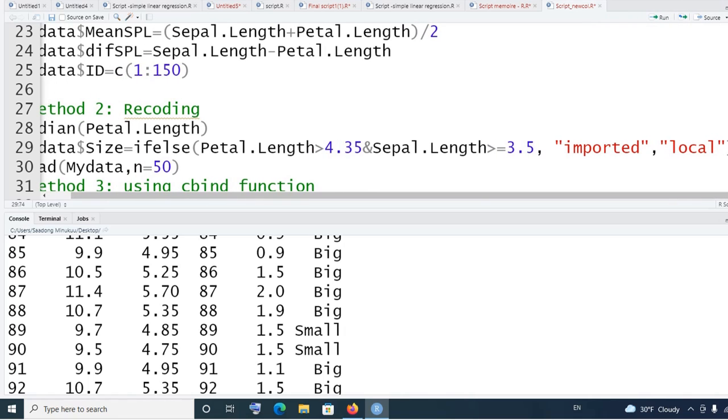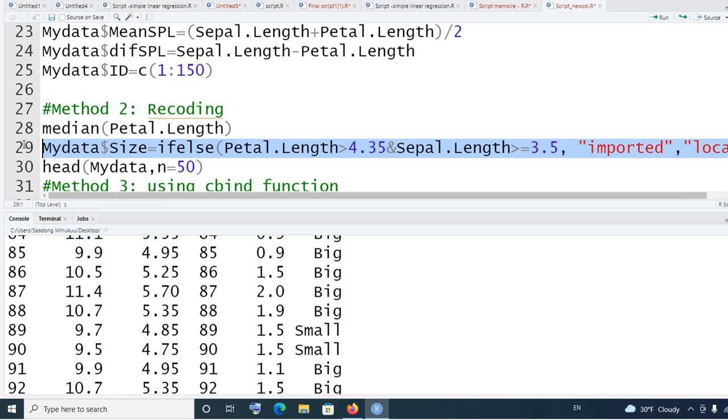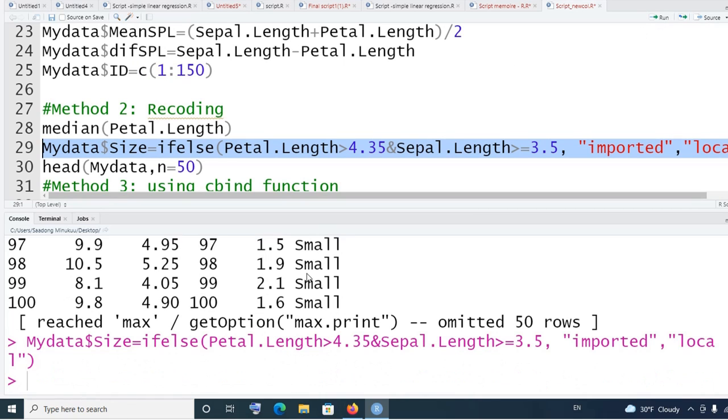So you see, we can write more complex coding, or we can recode in a more complex way. Now, if I should show you the header of our data set, let me show just the first seven flowers.